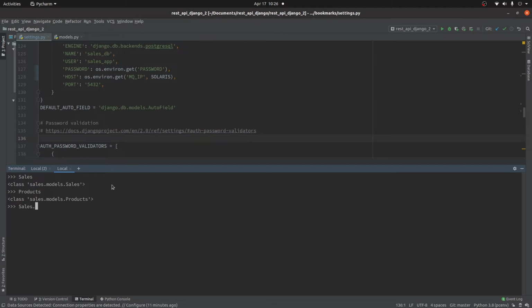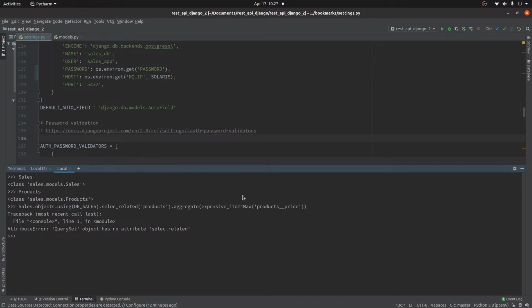To do that, sell objects, we need to define the alias, the database alias for the connection. DB sell select related, which joins the products to sell. So the select related joins the field products to the products that we will subsequently be querying from, and we aggregate, we define the label we need to display, expensive item equal maximum of products price. We need to make sure select related is well written.